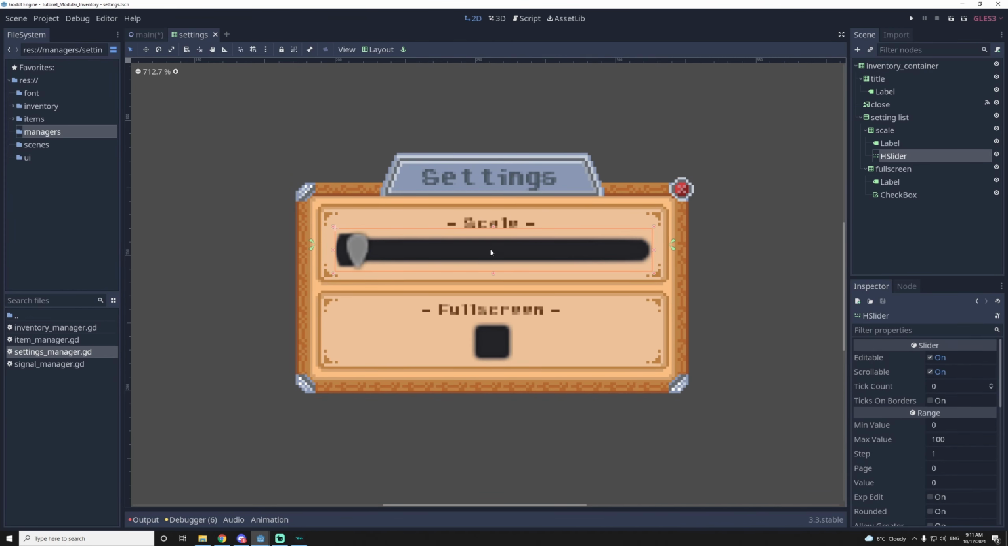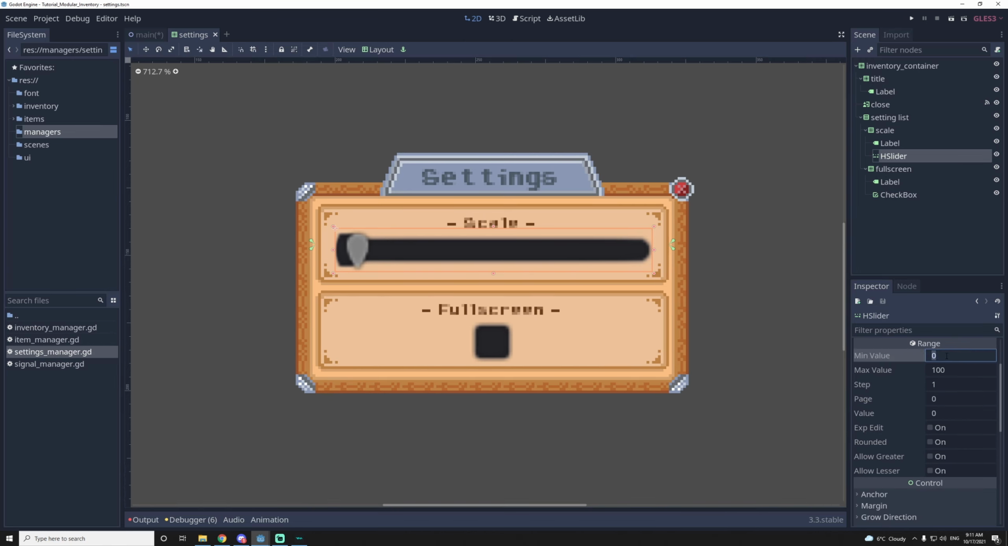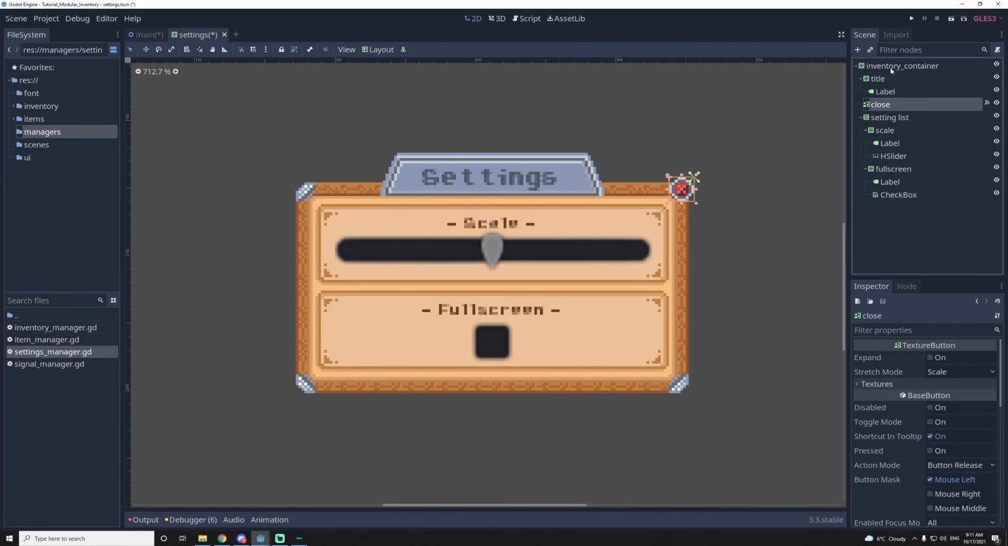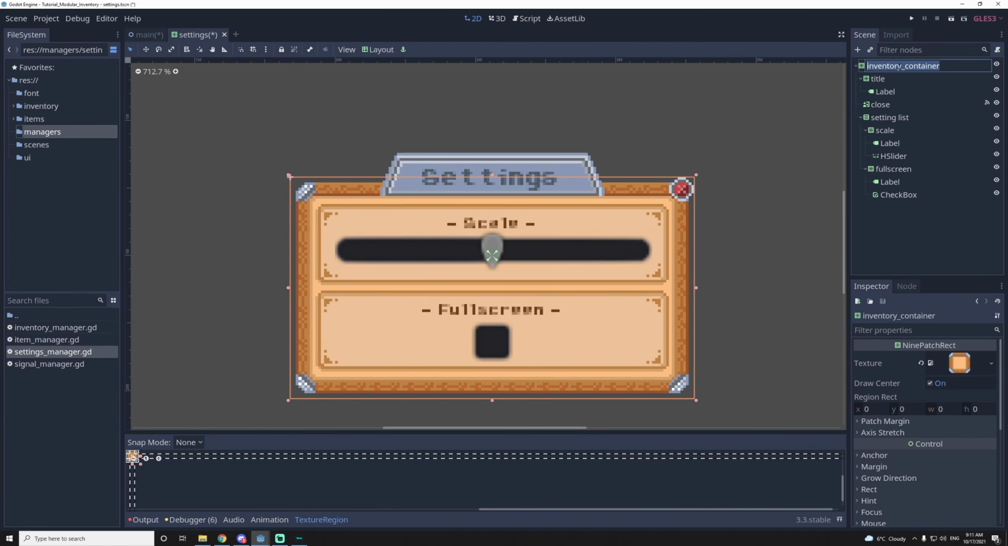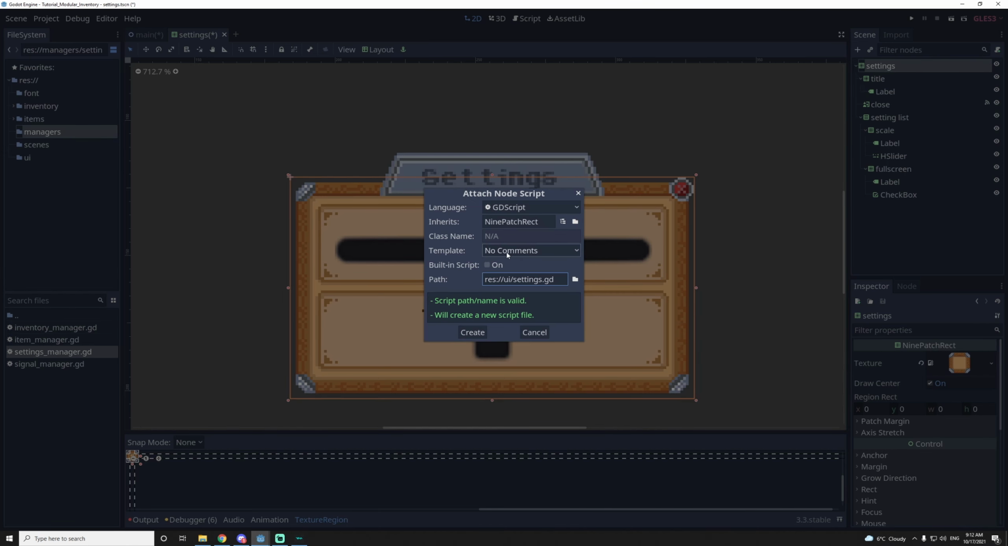Now I can set the scale slider. So in my value, the minimum value, I'm gonna put 0.5. The max value, I'm gonna put 1.5. Yeah, 0.1 for the step. Current value will be 1. Now let's start to do the script. So let's change the name of inventory container for settings and attach a new script. Settings, that's okay. I can extend scale control. So now this one will be able to scale when you change also.